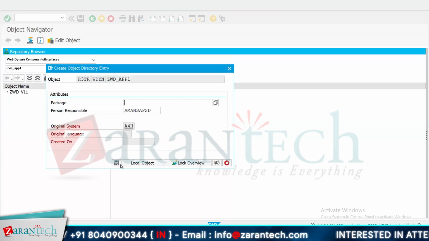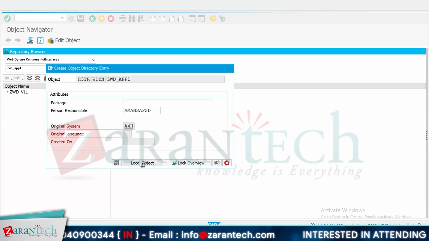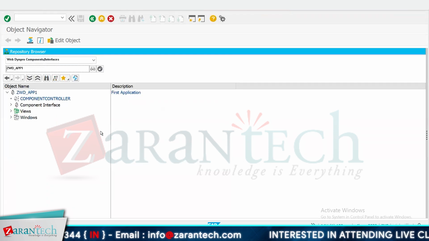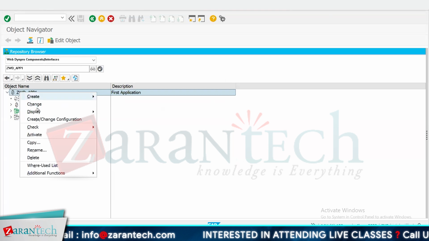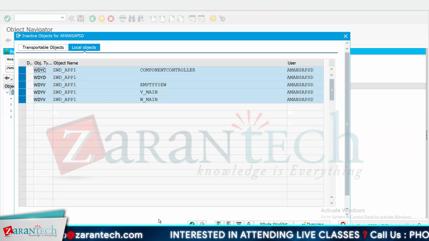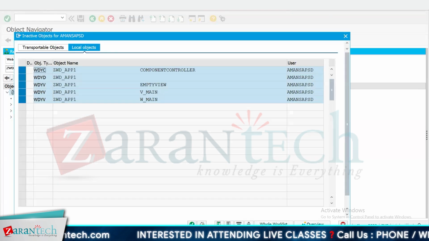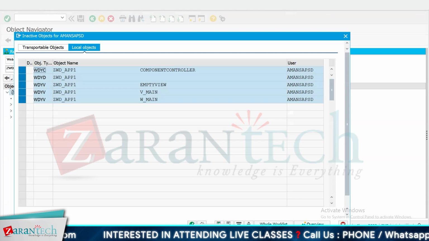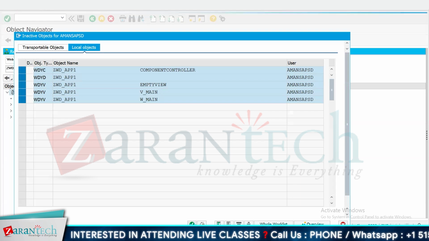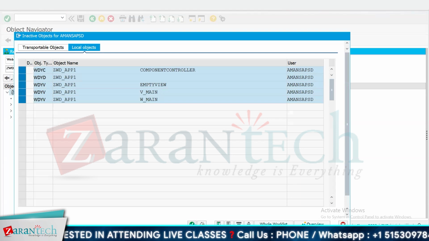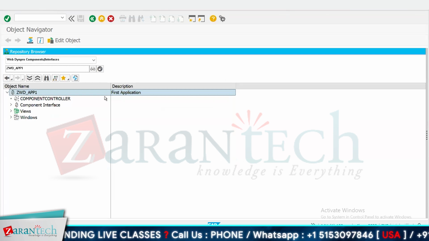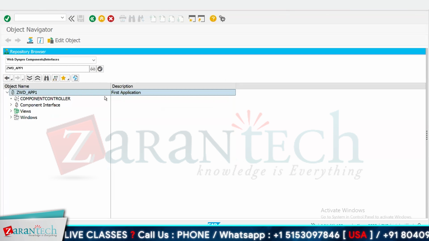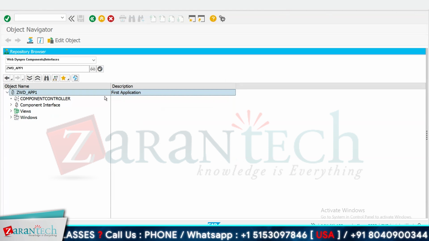Let's hit enter, and let's create it as a local object. You can save it in your package also. Then come here, choose your application, and let's activate it first. It is mandatory to activate your application first, as a better practice. When you click on activate, your application is activated. This is the screen that will be shown when you create your first application.